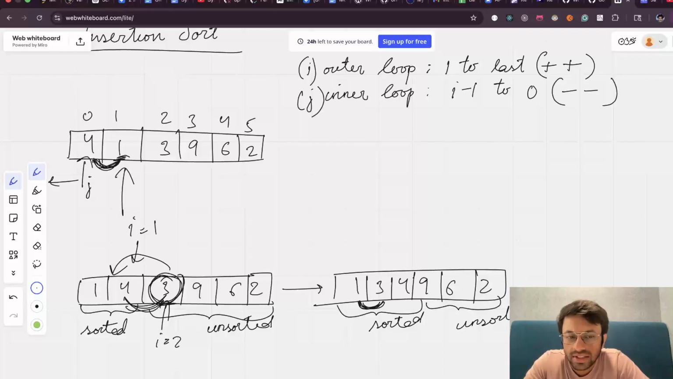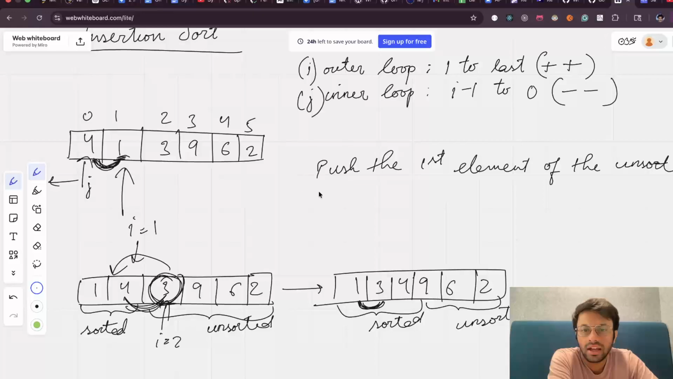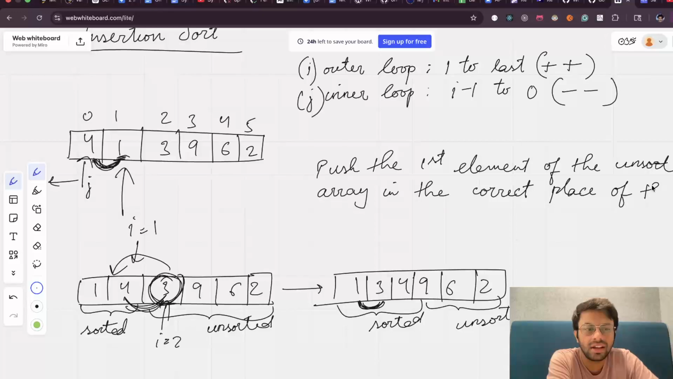So you can visualize it like this, that I am having a sorted array and an unsorted array, and my motive is to push the first element of the unsorted array into the correct place of the sorted array. This is what we do. This is the logic.